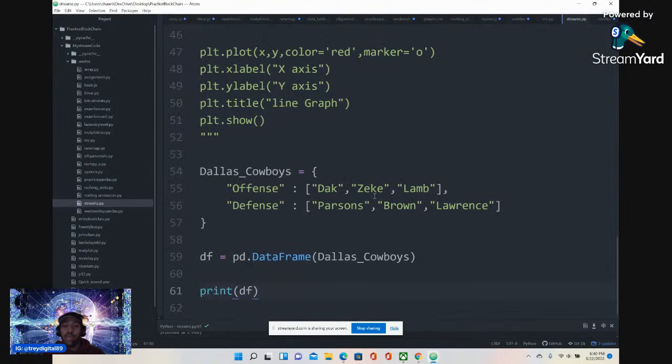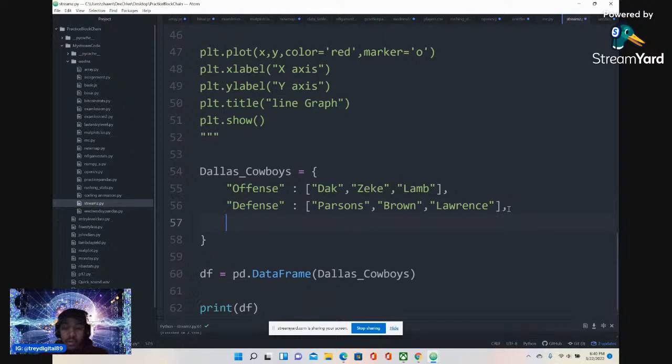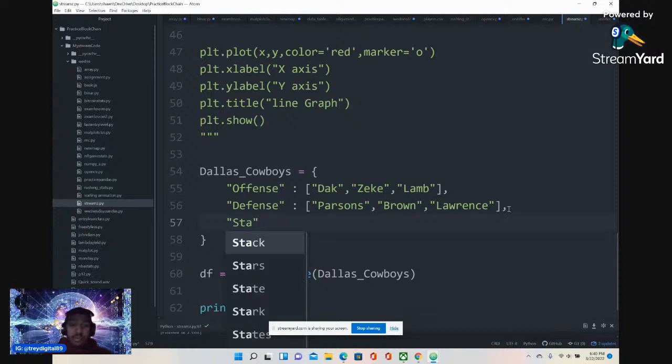So we can input stuff in there. We can add another table. We can add it for all stars. Yeah, we could just add the stars to the team.